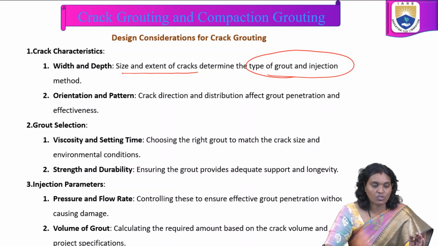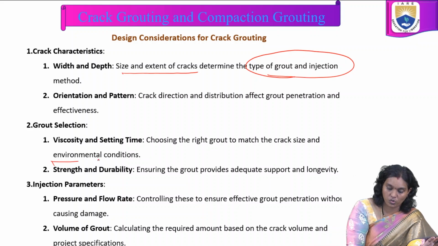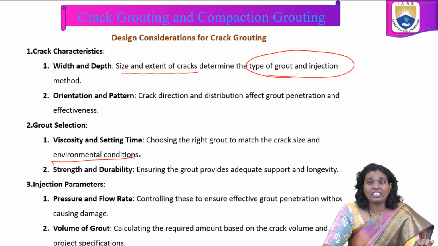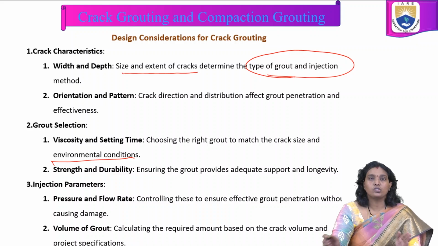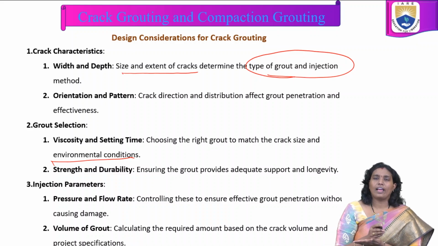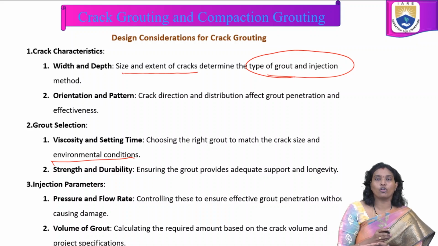Now move on to the grout selection. In this, viscosity and setting time, choosing the right grout once we select to match the crack size as well as the environmental conditions also. Ensuring the grout provides adequate support and longevity, and also we have to ensure the strength and durability based on the grout selection.